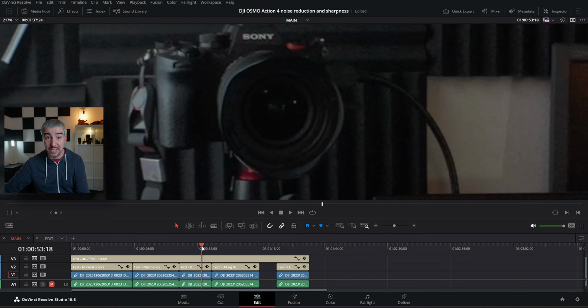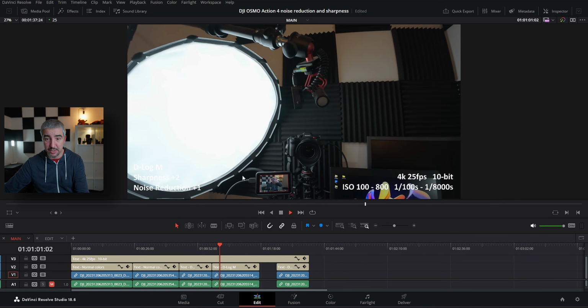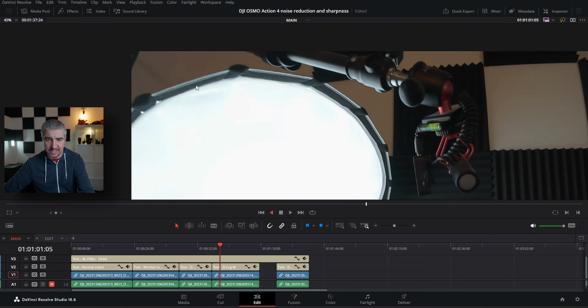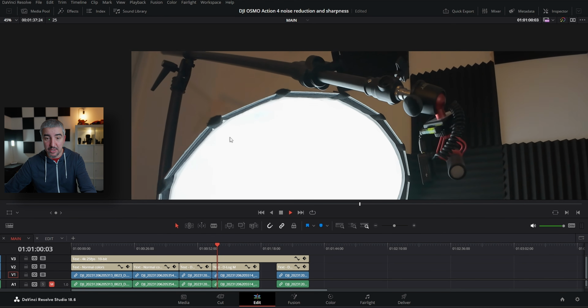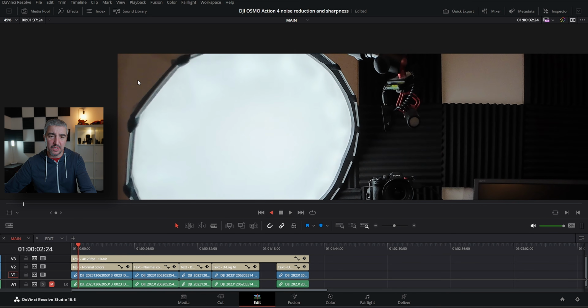Now let's go to the D-Log M with noise reduction and sharpness set to +2. Let's look at the edge over here. On the edge, it's definitely cleaned up the noise. I think the noise reduction actually works better with D-Log M than how it looked before with normal colors. Here you can see that there is noise on the edges on top.